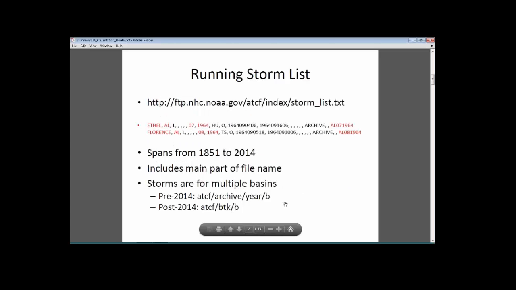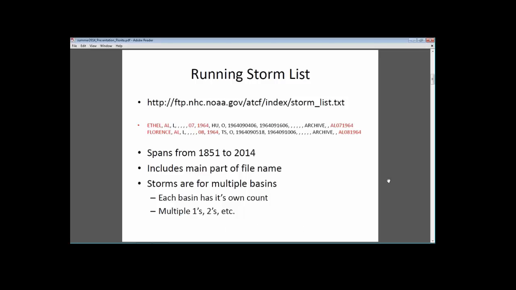And then I also used another data file, which was a text file that had their running storms list. So this is, again, the URL for that, and this is a sample of what's in these files. Essentially each line is for one storm, and they date back to 1851. So you're looking at a lot of lines of storms.